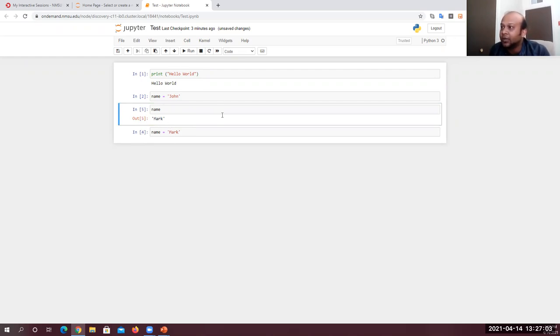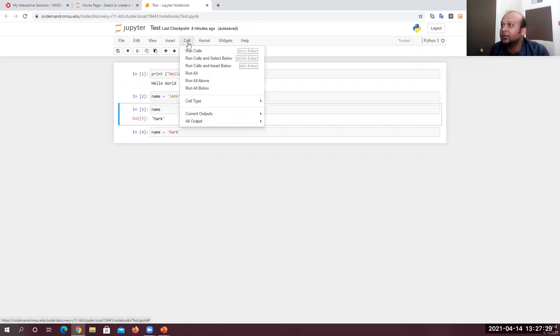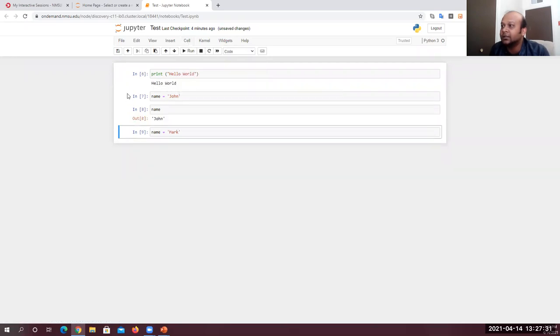So we can ensure that this is not from top to bottom. You can maintain in which order you want to run your cell and see what's the output. This is very interesting, and you can see the execution order. This one was first, second, then the third one is missing, then four and fifth. And if you want to run all, we can see the output like this.